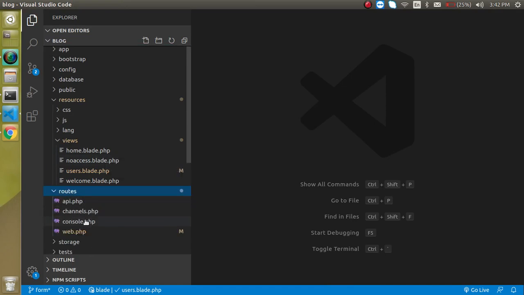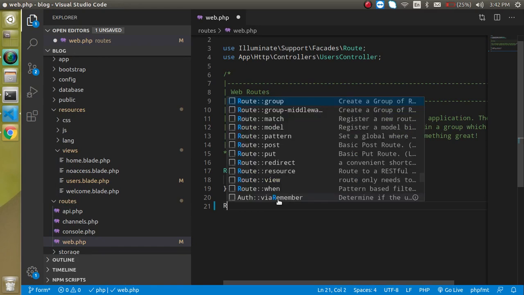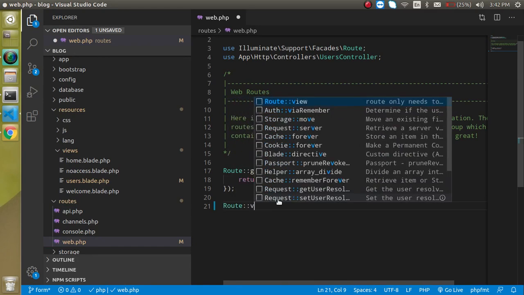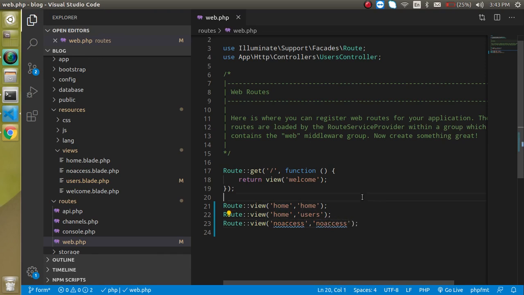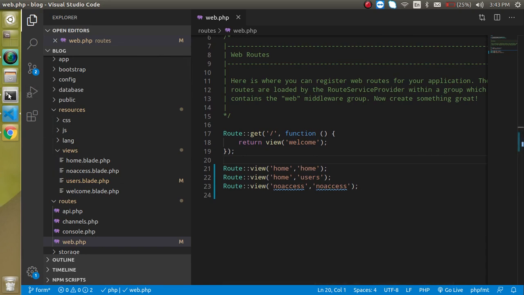Just go for the web.php and just create the 3 routes for all of them. Just write a Route::view and just put a URL for it and the view file name, home. And similarly let's create 2 more for the users. My bad. And then at the last for no access, right? So now let's create a middleware here and apply.